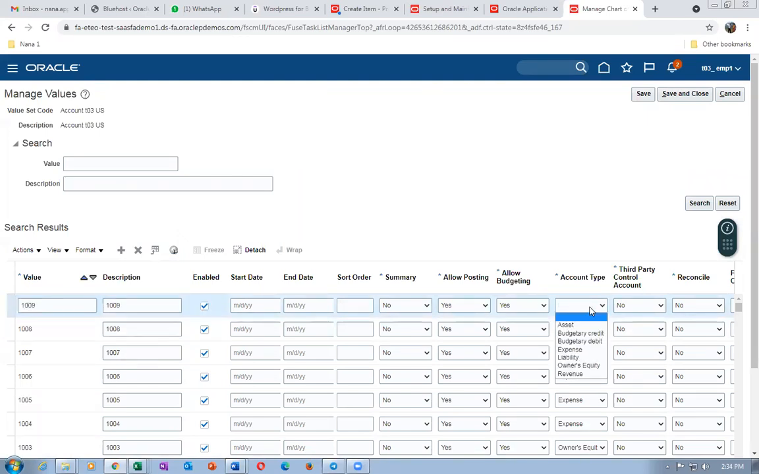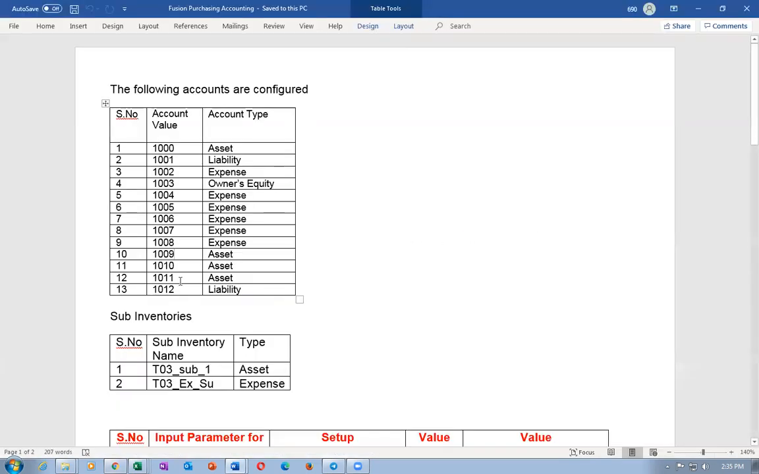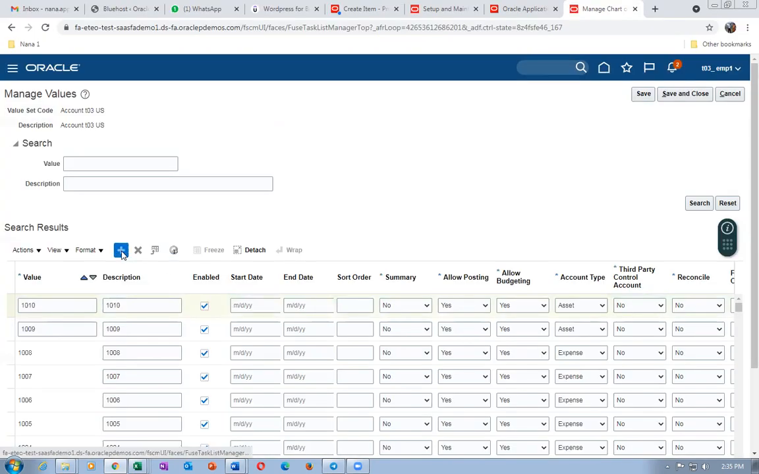1009, so it is an asset. Make it as an asset. Click on plus now. And then 1010 is also an asset. So click on plus, 1010 as an asset. And then afterwards, 11 is also an asset.